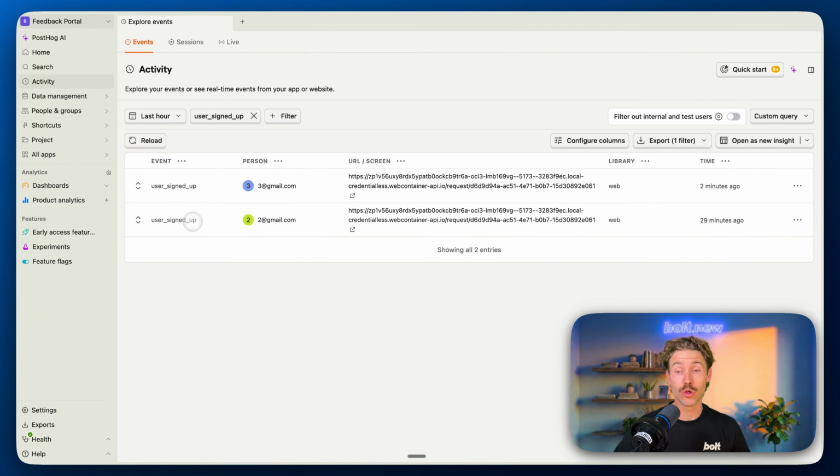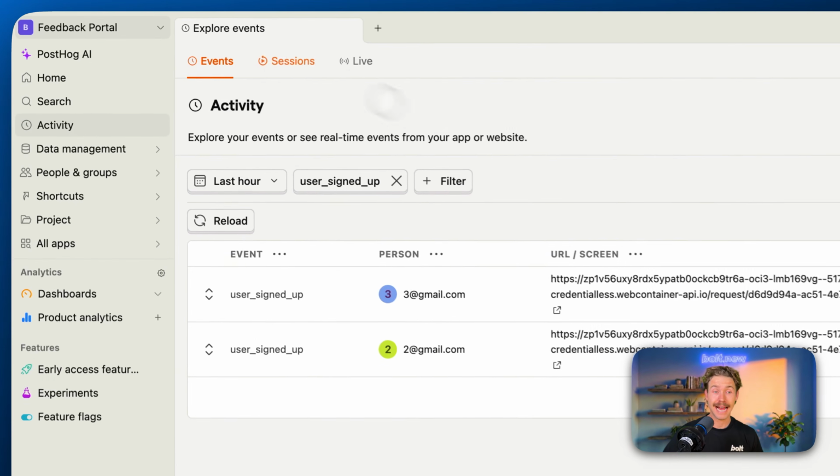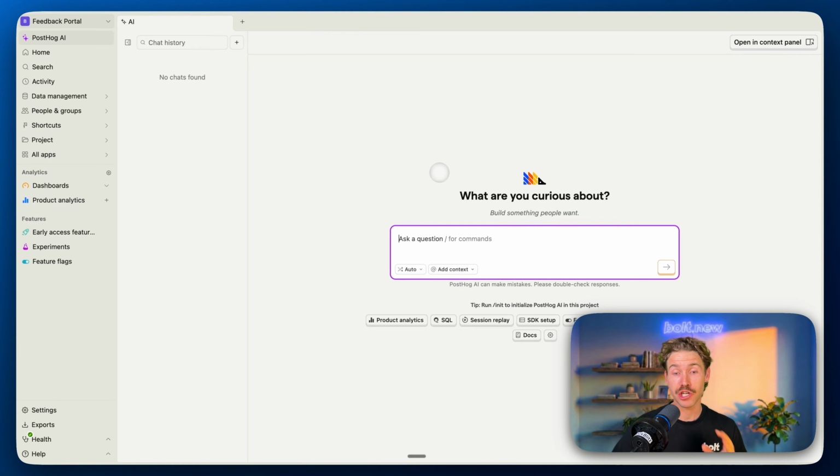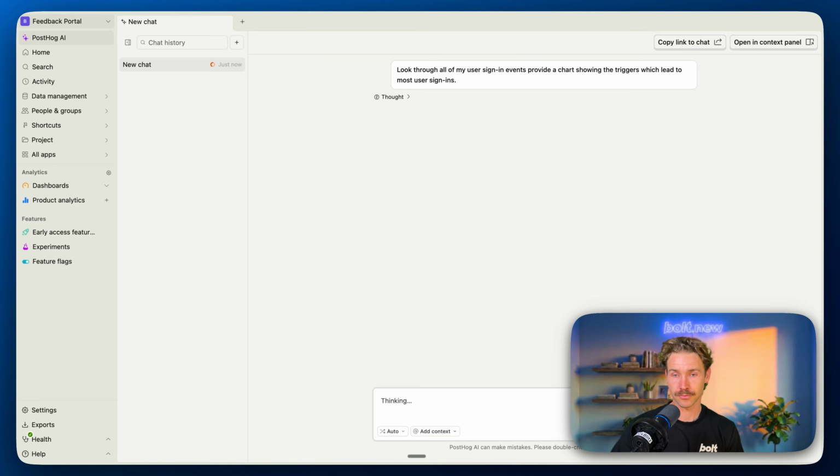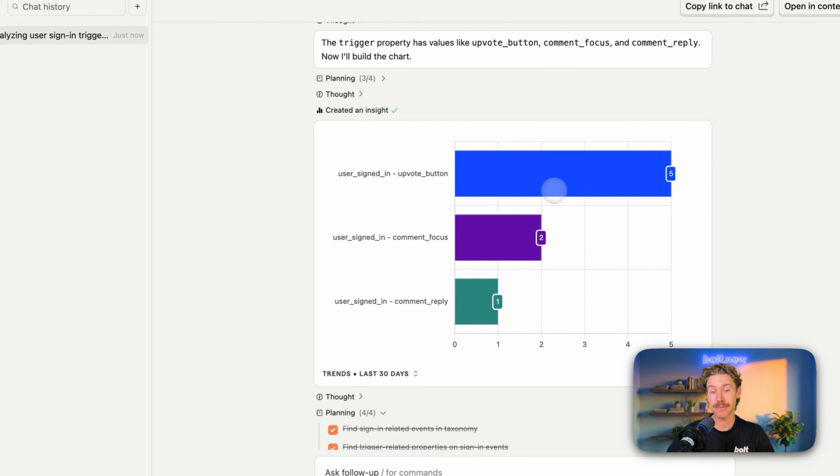And we've created 2 new accounts. PostHog has added an AI capability where you can chat directly with your data. So let's ask it, look through all of my user sign-in events. Provide a chart showing the triggers which lead to most user sign-ins. And just like that, the agent has been able to determine that upvote has caused 5 of the sign-ins, comment focus caused 2, and a comment reply caused 1.